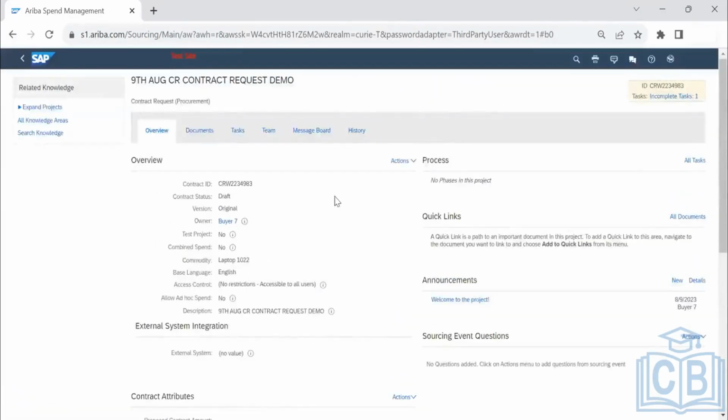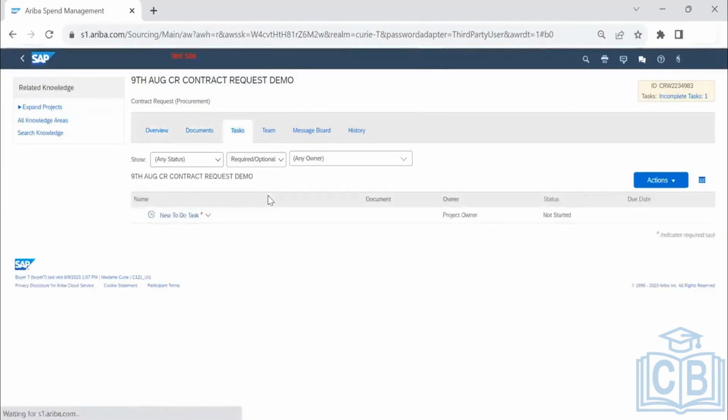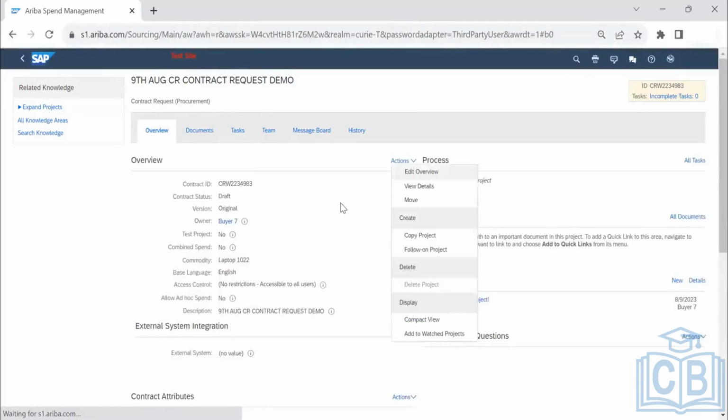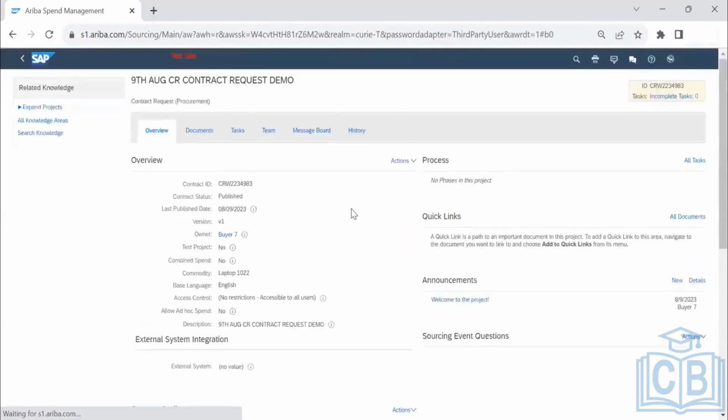Simply, it creates a contract request where you just need to put your details, whatever is required for your main agreement. Whatever agreement you want to put, you can put your main agreement, and send this contract for an approval task. In this case, there is nothing more to complete. Nothing is there once it is done. I'm just clicking on publish. The contract status has been published.